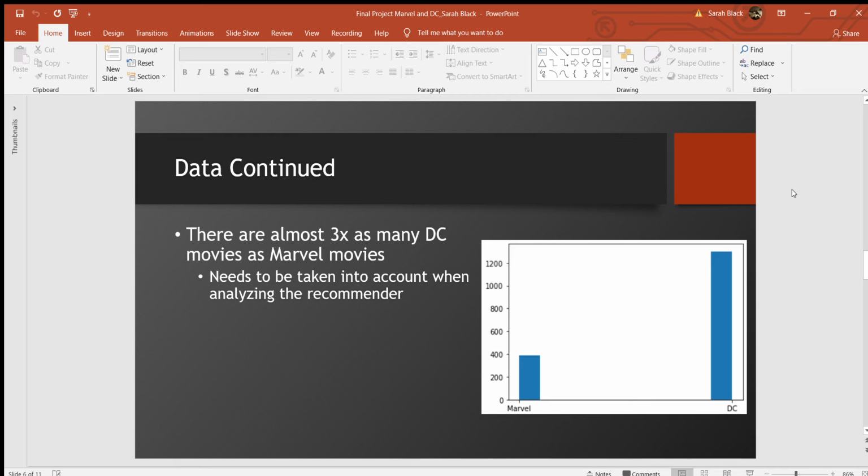So reviewing the data just a little bit further, I decided to look at how many Marvel versus DC movies there actually were to see if this was going to be a fair recommender. And as it turns out, there are roughly 3 times more DC movies in our subset than Marvel movies.